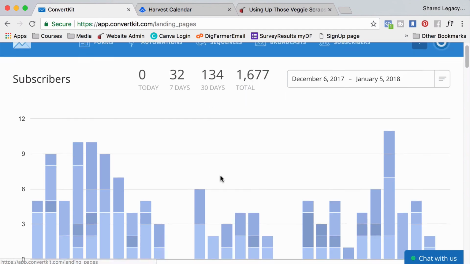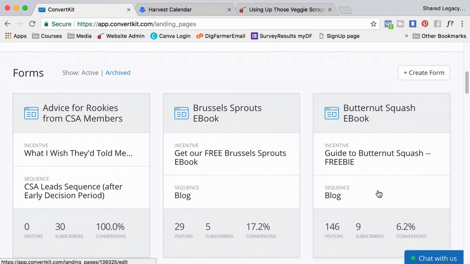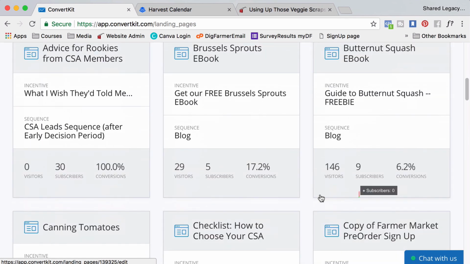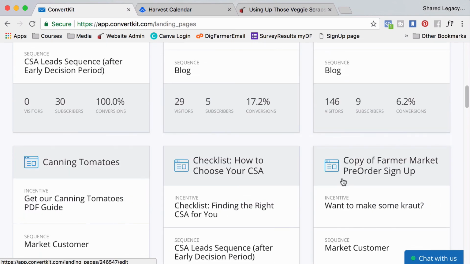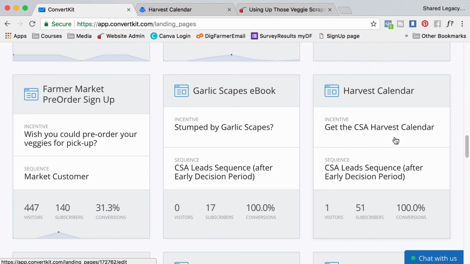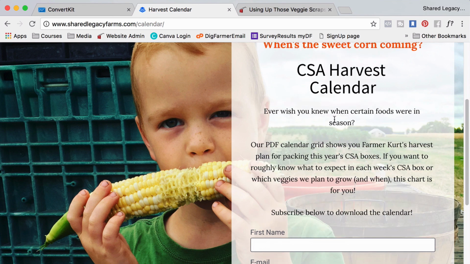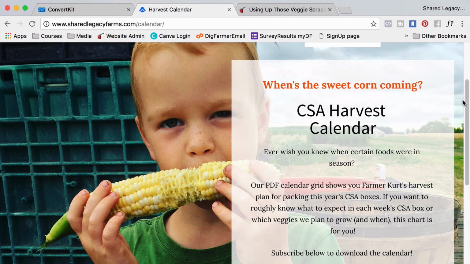We go to the forms section, and these are all the different forms that I have created. Some of them are on my blog somewhere hidden. And you can see that it gives you some stats for how they're doing, how many people have been to that page, how many subscribed to the form, what the conversion rate was. And so I'm going to take you to this particular one, the harvest calendar, because this is a form that I had to create in the builder, but it actually looks different because I have a landing page tool called Lead Pages that kind of syncs with the forms in ConvertKit to make them look prettier.